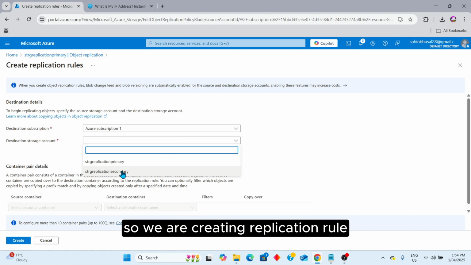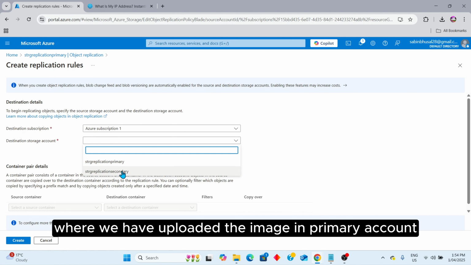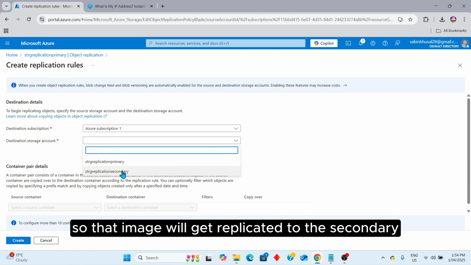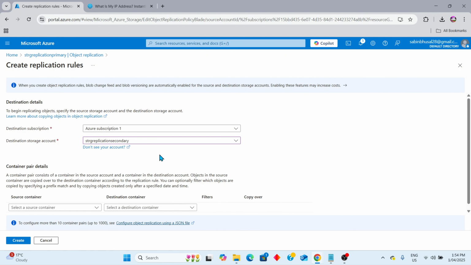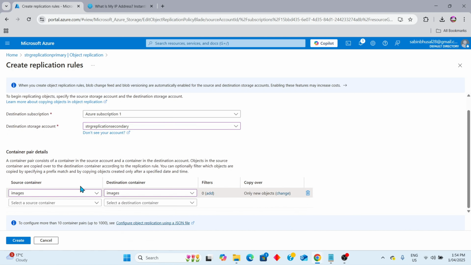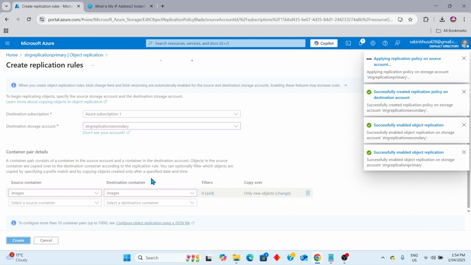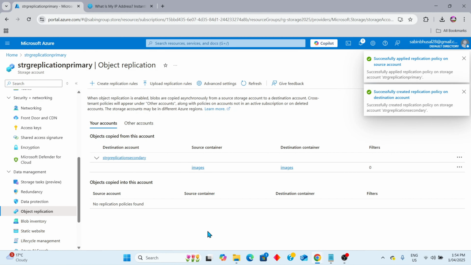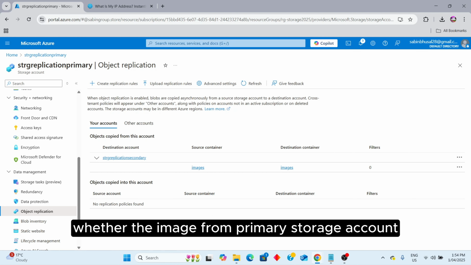We are creating a replication rule from the primary account to the secondary account, where we have uploaded the image in the primary account. So that image will get replicated to the secondary storage account. This is the rule. Our rule is created. Now it's time to check whether the image from the primary storage account gets replicated to the secondary storage account or not.